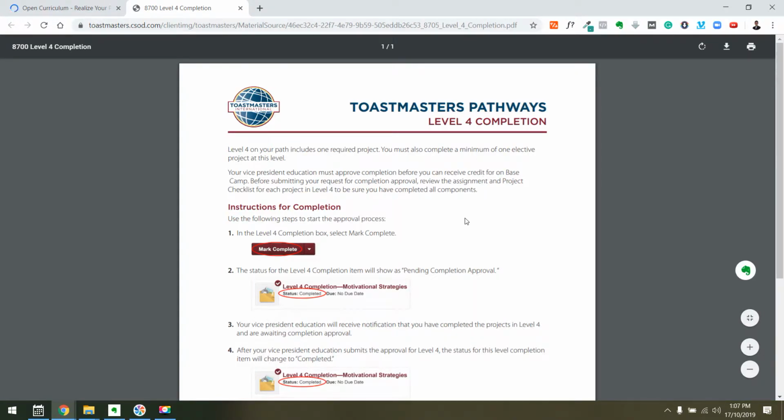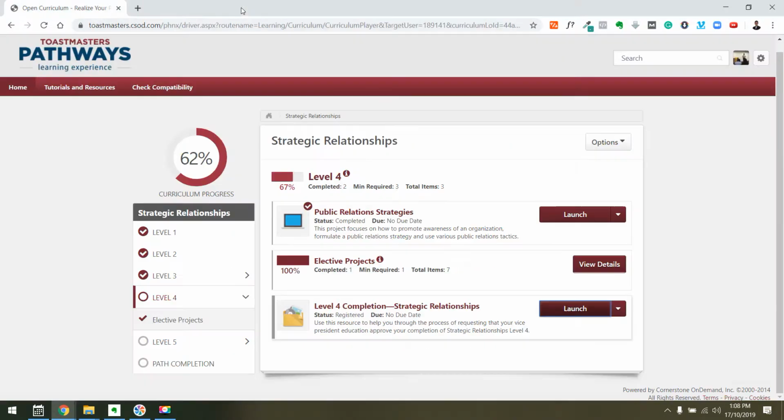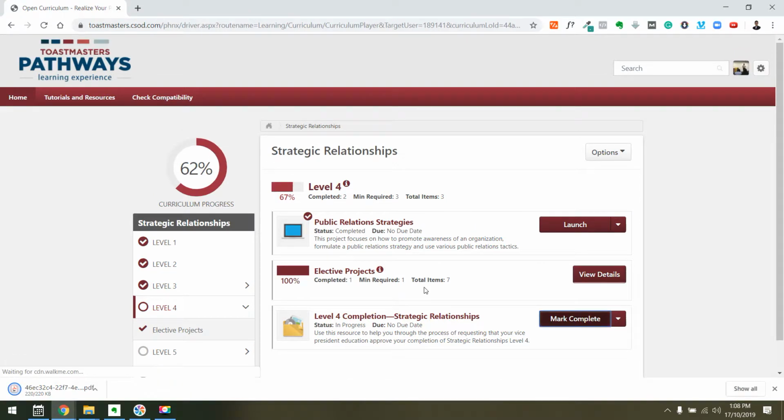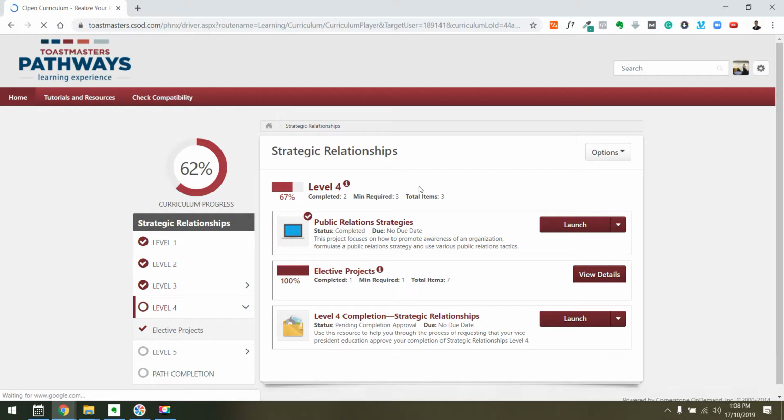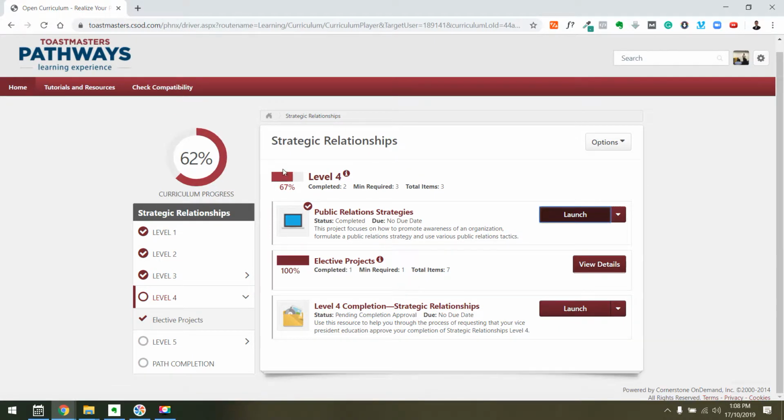Basically, it's just to get approval. And now, other than doing this, you need to upload your transcript or your evaluation form inside the system as well. So this is how you do it.